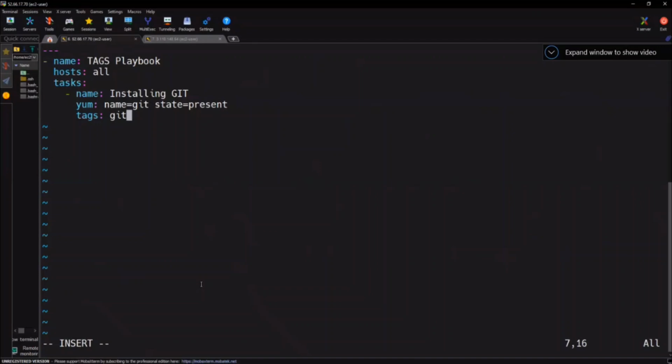Which tag am I using here? So I can say ansible-playbook tags.yaml, and then you put a parameter called hyphen-tags, which tag? Git. So only Git will install.